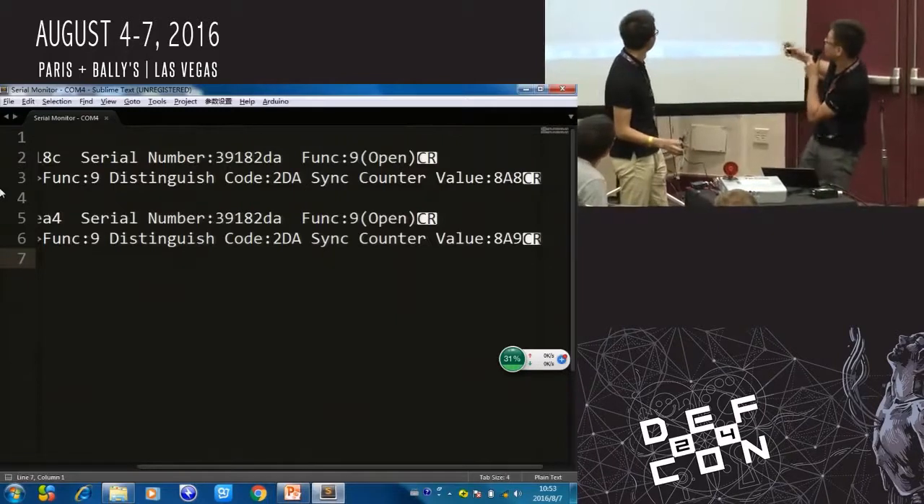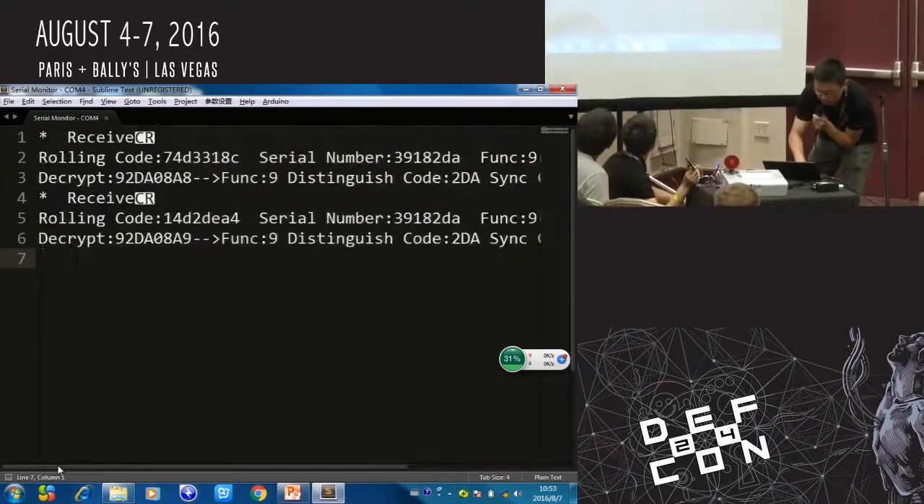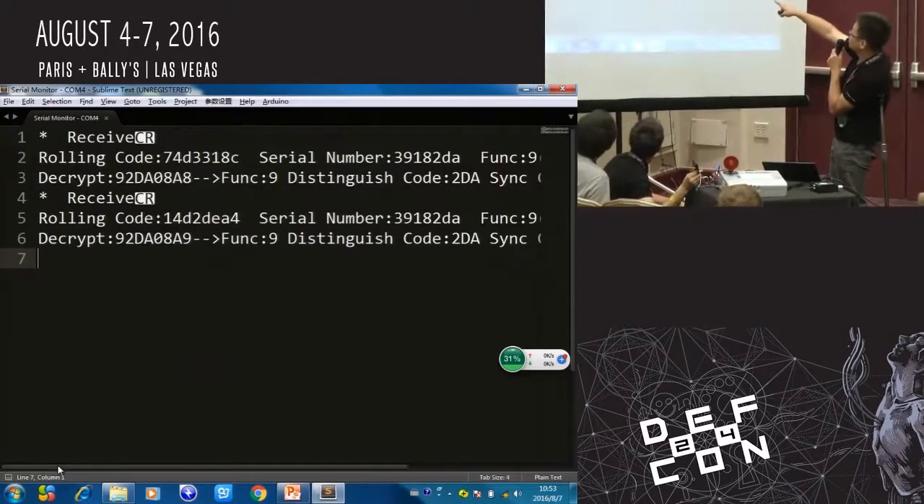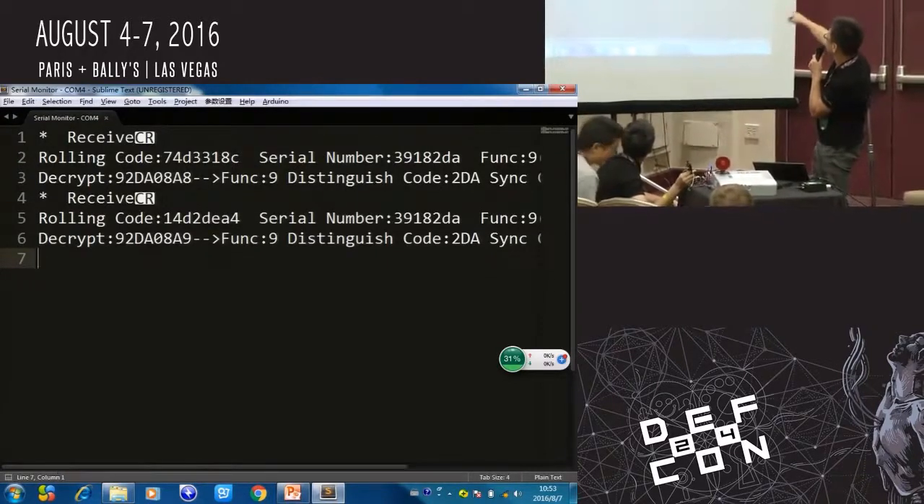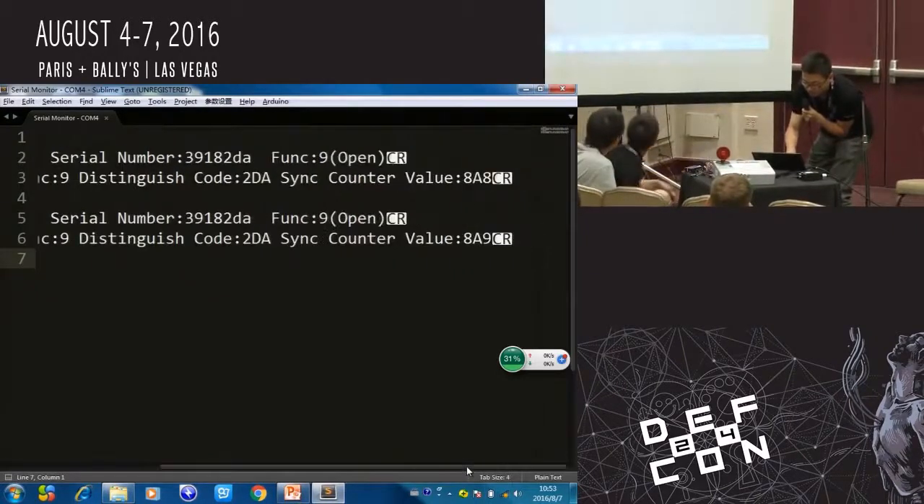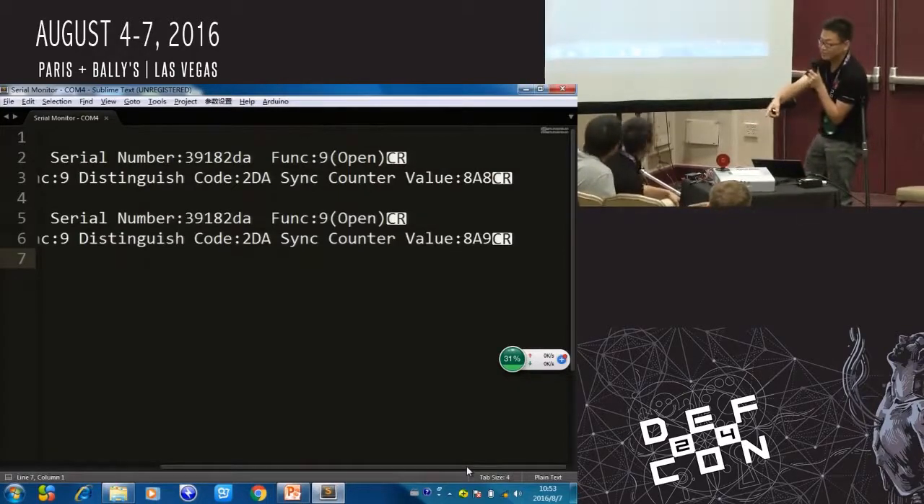So we have this serial, receive the rolling code, the serial number, and then it's the decrypted one, and that means if the car is open for a long time, it will close itself. So the next is the sync control value. So we press to unlock it.